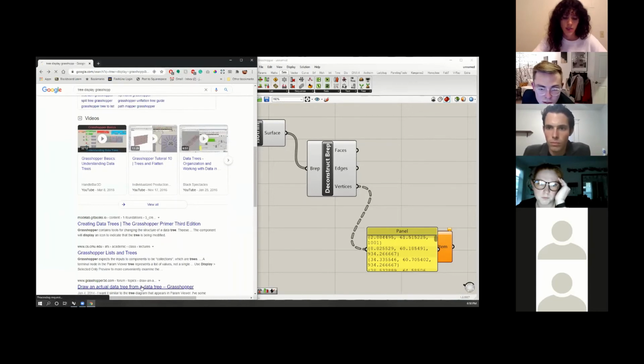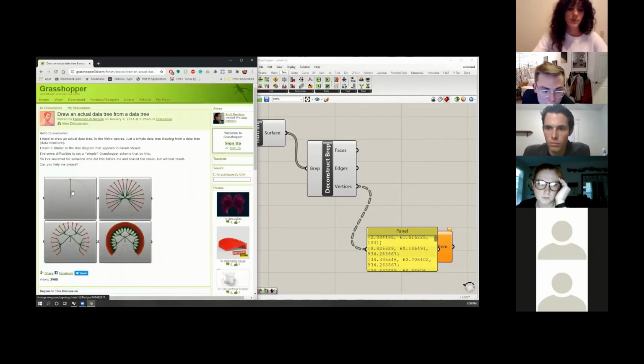Draw an actual tree. I want to see the tree. I need to see that. I need to draw an actual tree. See, oh, this is the greatest thing you'll ever know.